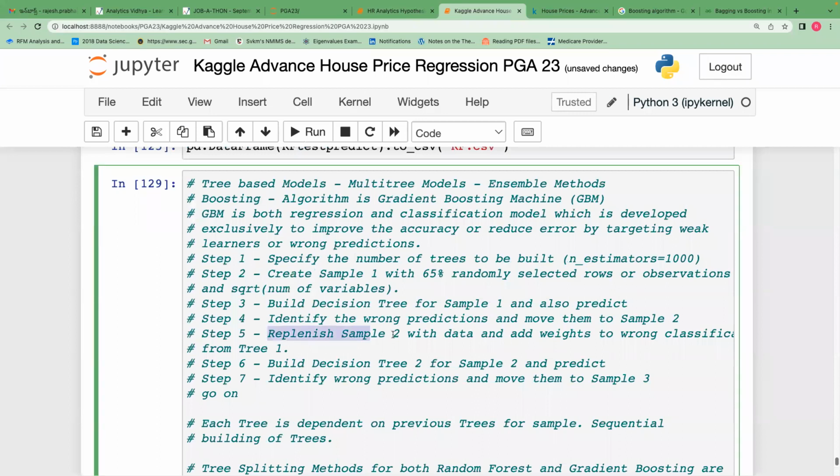See, replenish sample two. That means it has to become 65%, so it has to go to the data universe and get more randomly selected observations into it. But it will make sure that the wrong predictions do not repeat again. Every time it has to replenish the data. Sometimes 10% of the data might have to be replenished, sometimes 50%, because it depends on the wrong predictions.